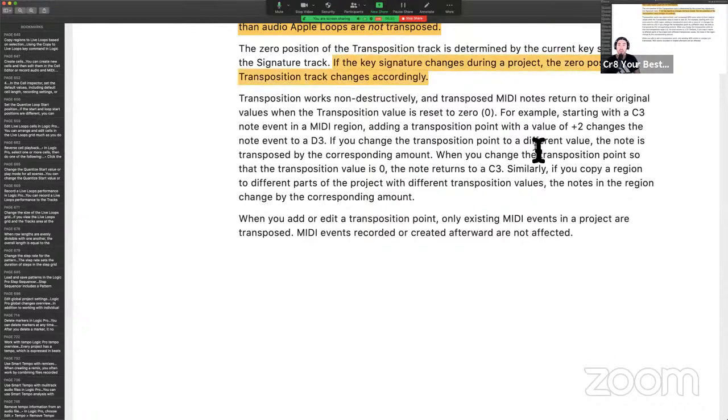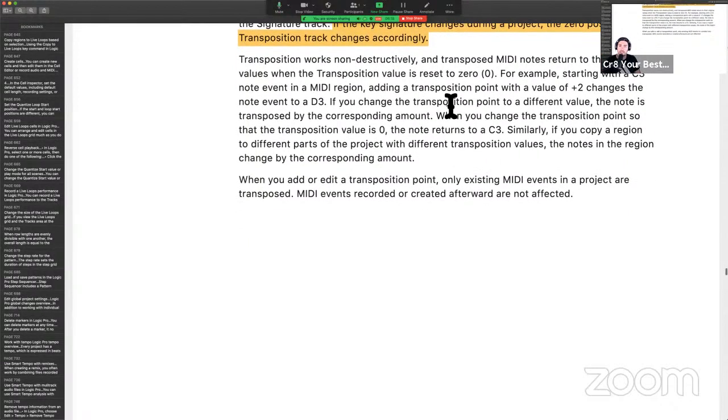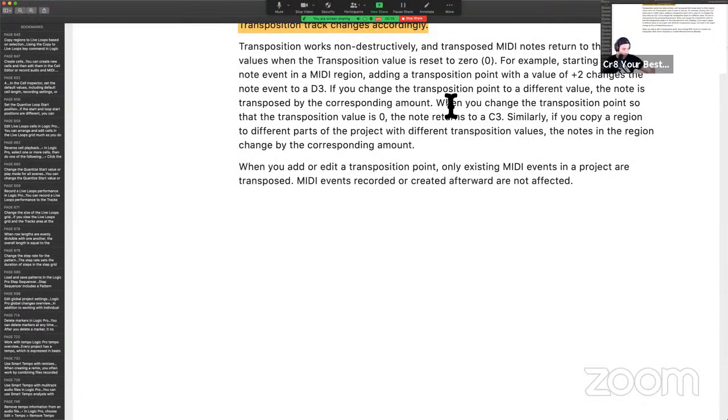Let's say you modulate to, I don't know, a fifth up, so you're in the key of C, and then you change the entire song to G. It's important that one understands that the transposition track will still remain at a value of 0 in case you want to then transpose up a half step or a whole step or what have you. Transposition works non-destructively, and transposed MIDI notes return to the original values when the transposition value is reset to 0.